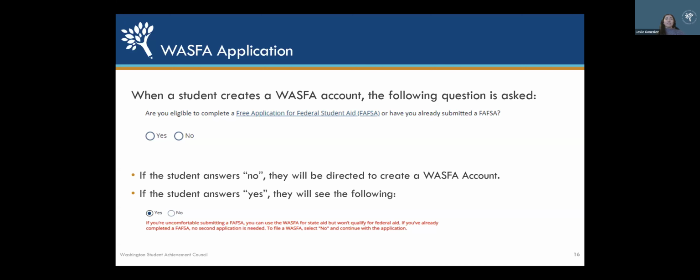And then, if a student is otherwise eligible but is choosing to complete a WASFA versus the FAFSA, they would just need to select no to be able to move forward with their WASFA account creation. So even if a student is eligible for the FAFSA but is choosing again to complete a WASFA, they would just need to select no, even though technically the answer is yes, in order to be able to move forward.